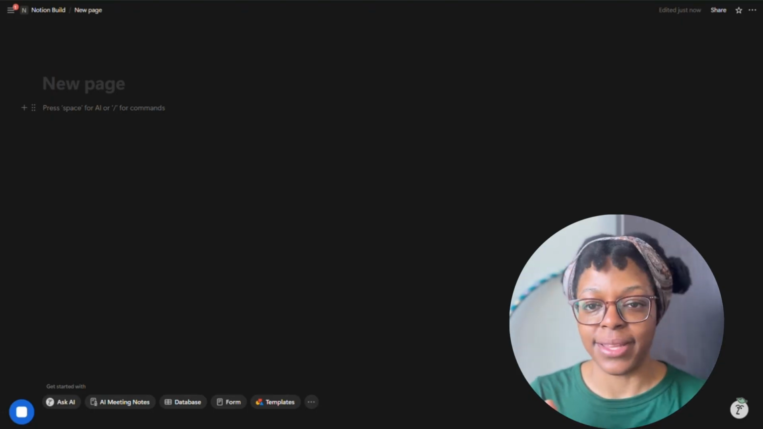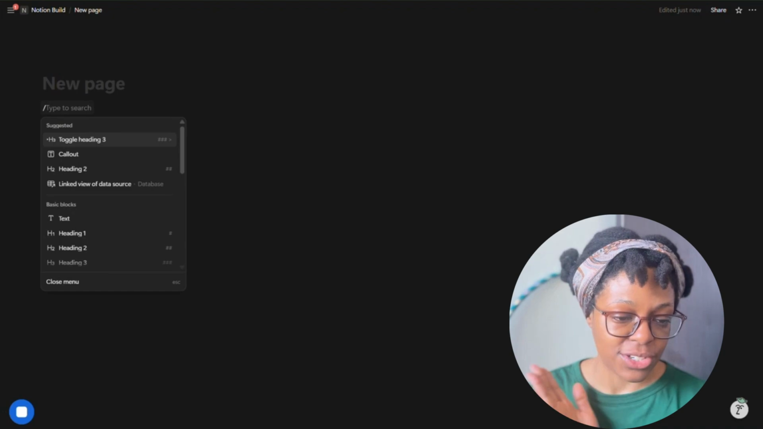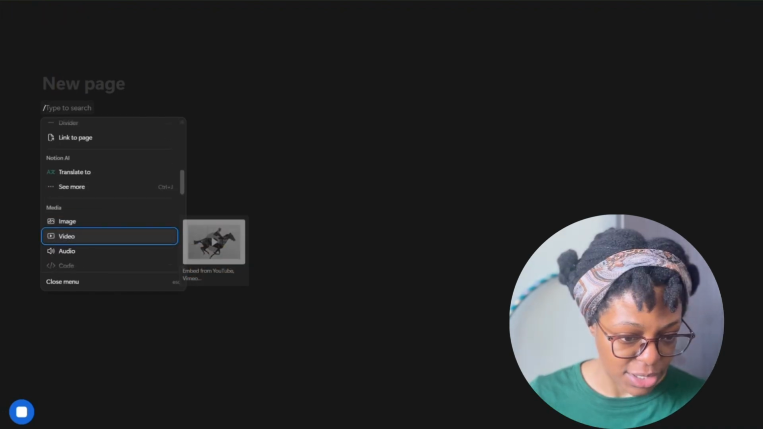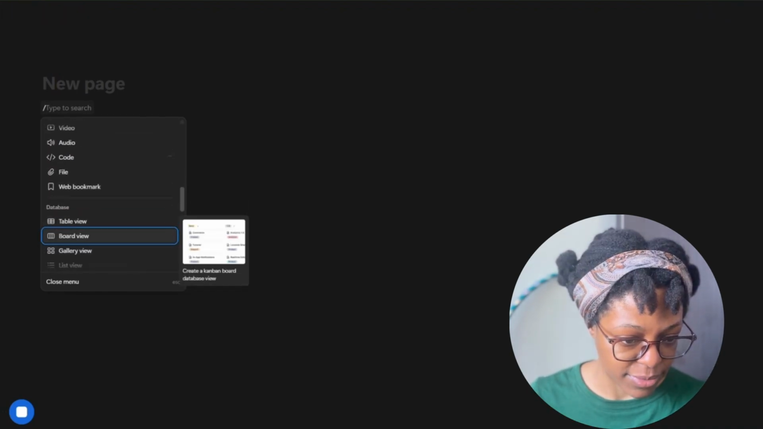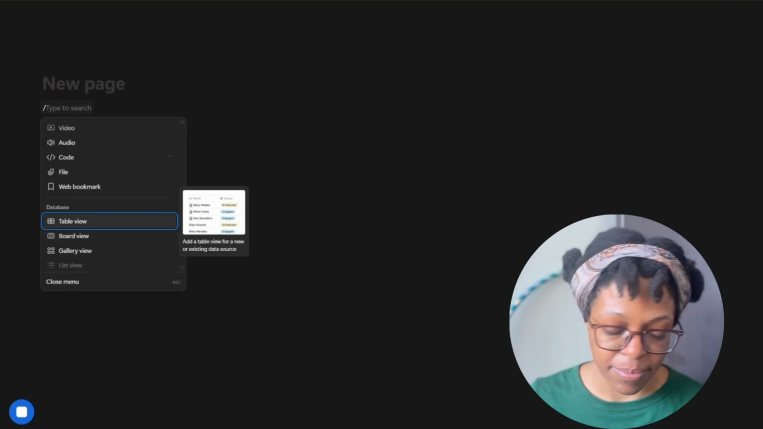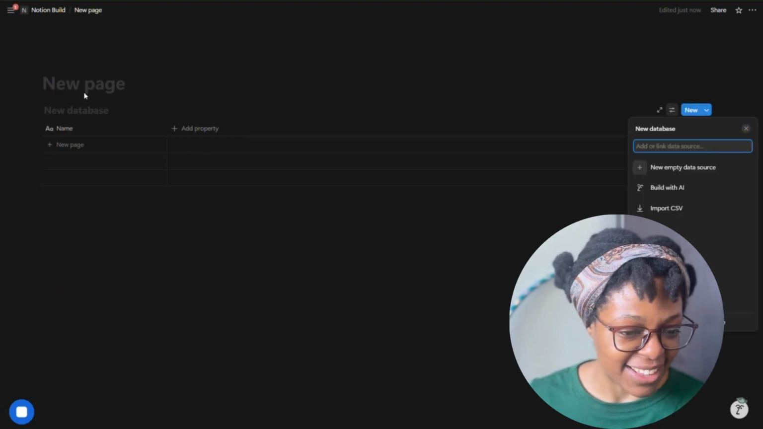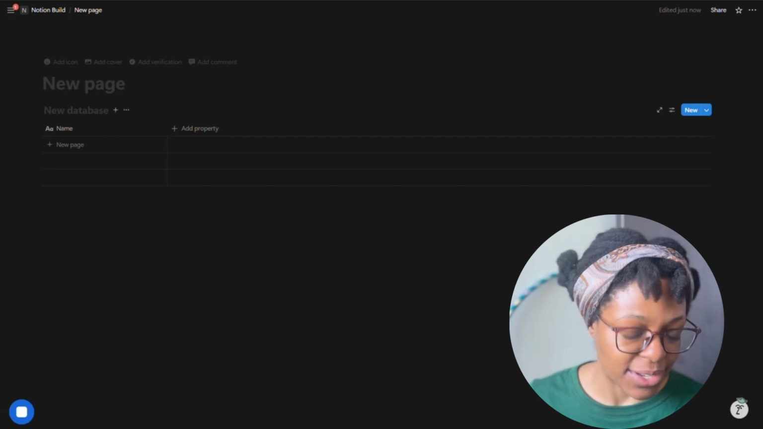Well, you can use the slash, and that is an easy shortcut in Notion to add something to the page. So I'm going to go down. So database, table view, bam, we got a database. All right, so I'm going to call this database. Oh, actually, you know what?